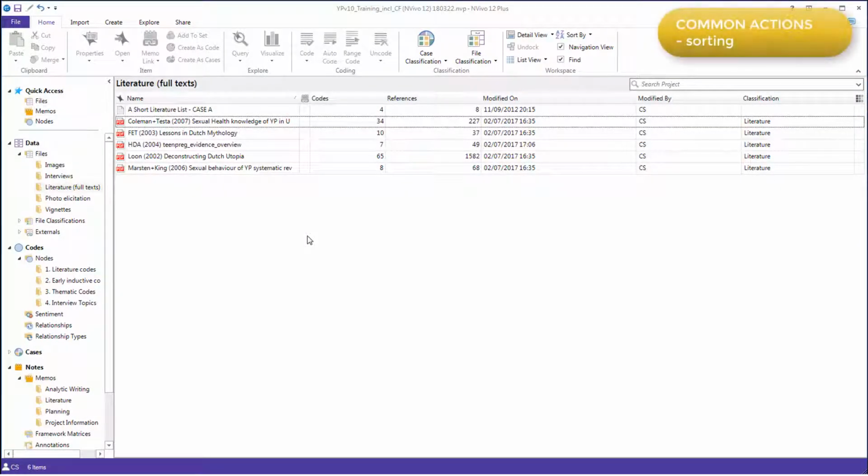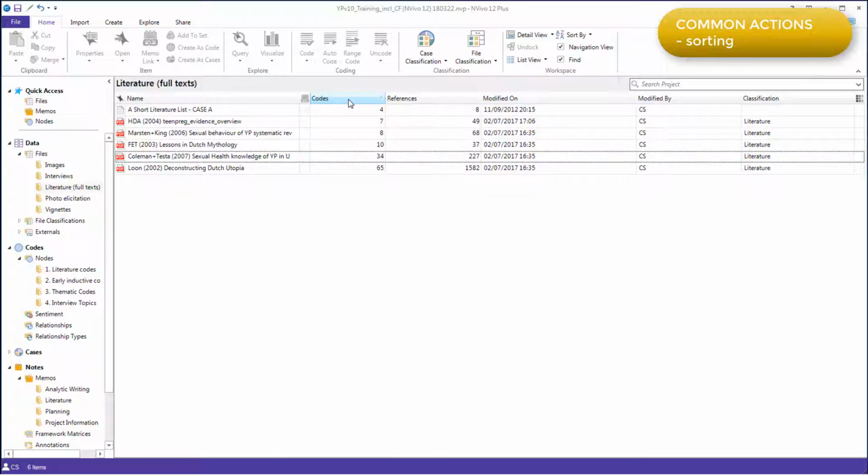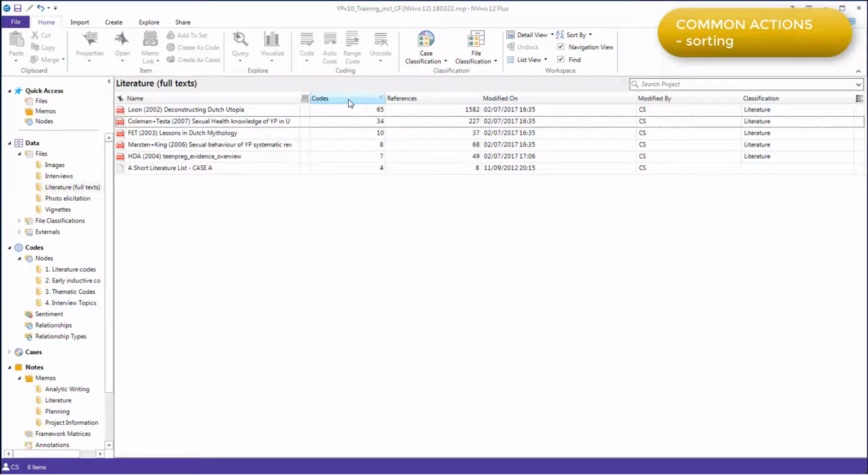Sorting is also an action that can be taken on all components because all components are stored in lists. And lists can be sorted by clicking on any column header. So for example, this list is currently sorted by name in alphabetical order, but I can also sort it by codes, and that puts the least frequent number at the top. If I click again, then it will sort it according to the highest number. And that is true for any of the column headers I've currently got on view.